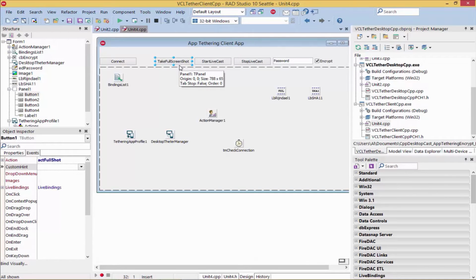On the client app, the Take Full Screenshot button executes the server action to take a screenshot remotely using AppTethering. Clicking the Start Livecast button executes the server action to start taking screenshots every 5 seconds remotely using AppTethering. And clicking the Stop Livecast button on the client executes the server action to stop taking screenshots, also all using AppTethering.